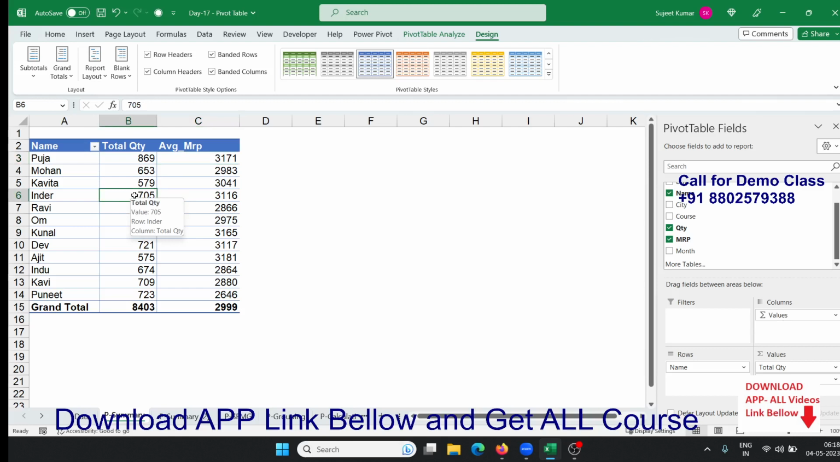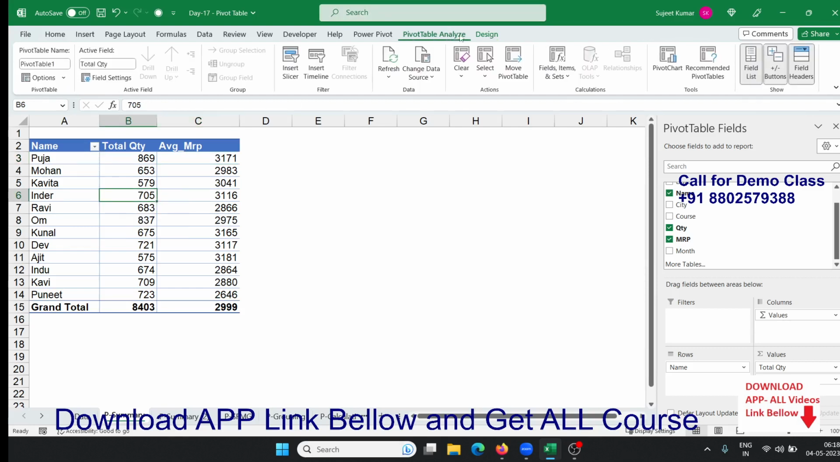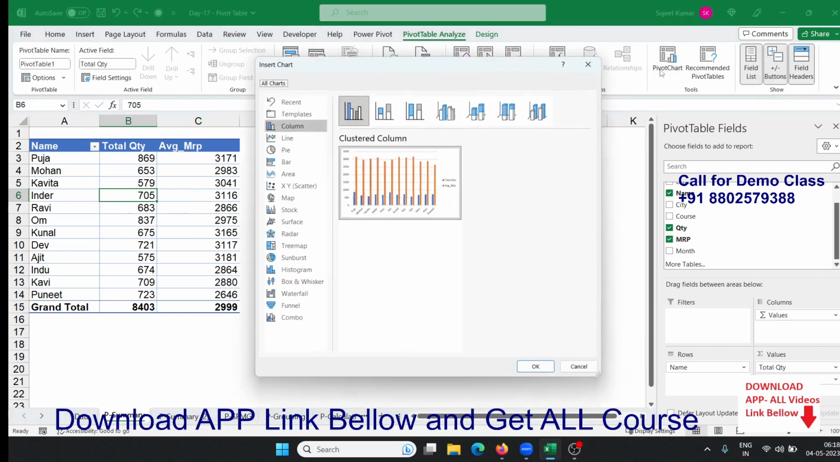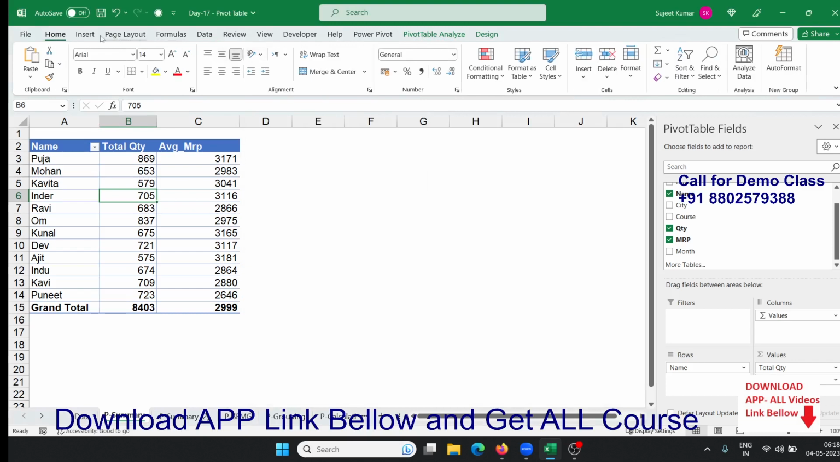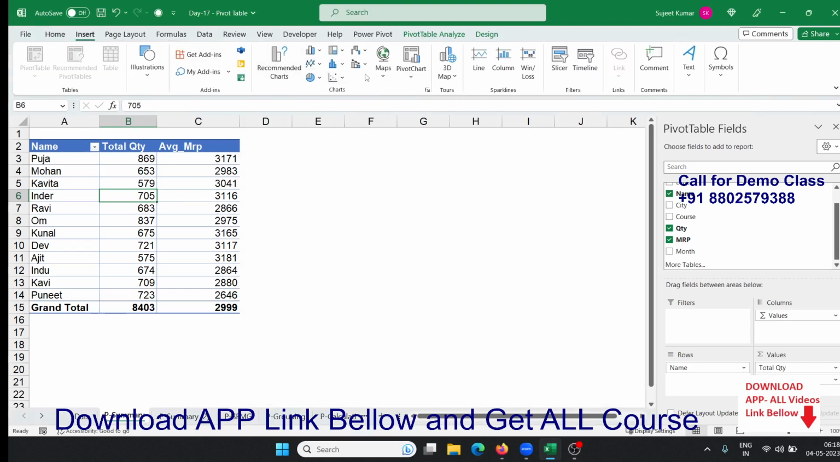And you can also apply the visualization just like a chart. In the pivot table analyze, we have the pivot chart. You can apply the pivot chart here also, but I have also applied the pivot chart from the insert. Both are the same.